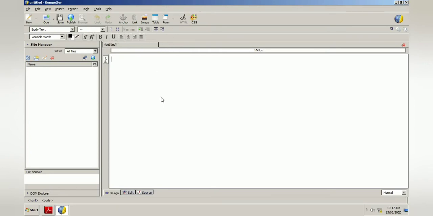Now just below that you can see that our main screen is divided into two parts. The left section is known as the site manager, and the main area where we will write down the information that we want to display in a web page is known as the page pane.